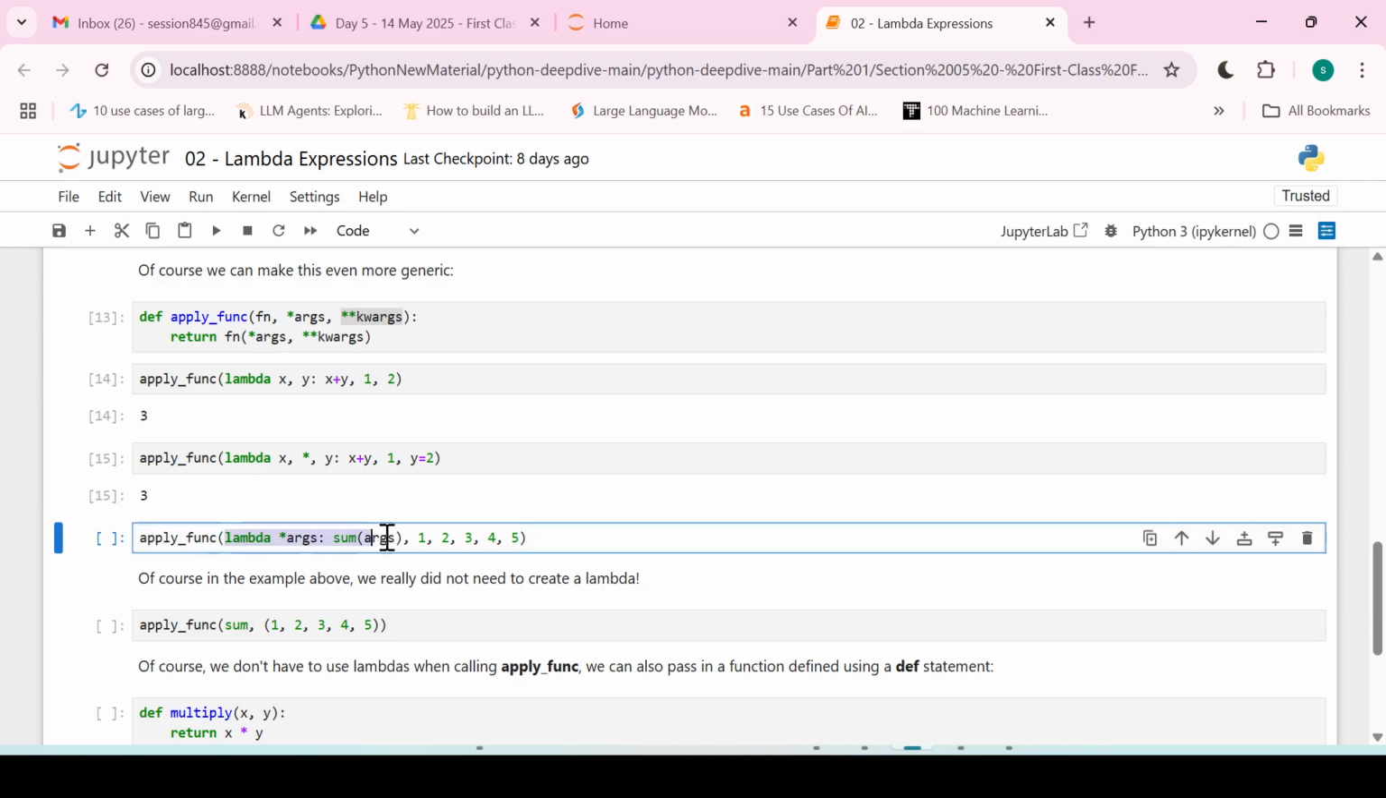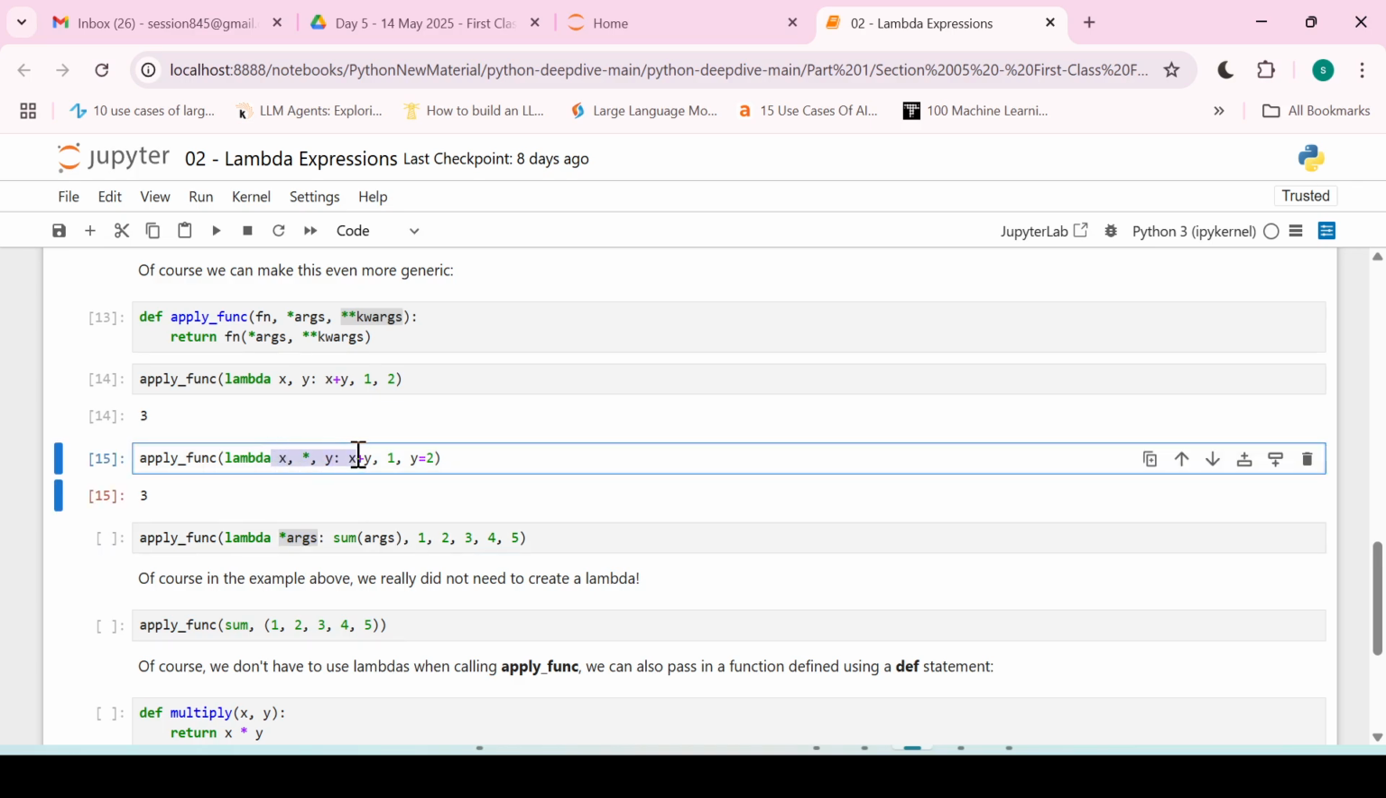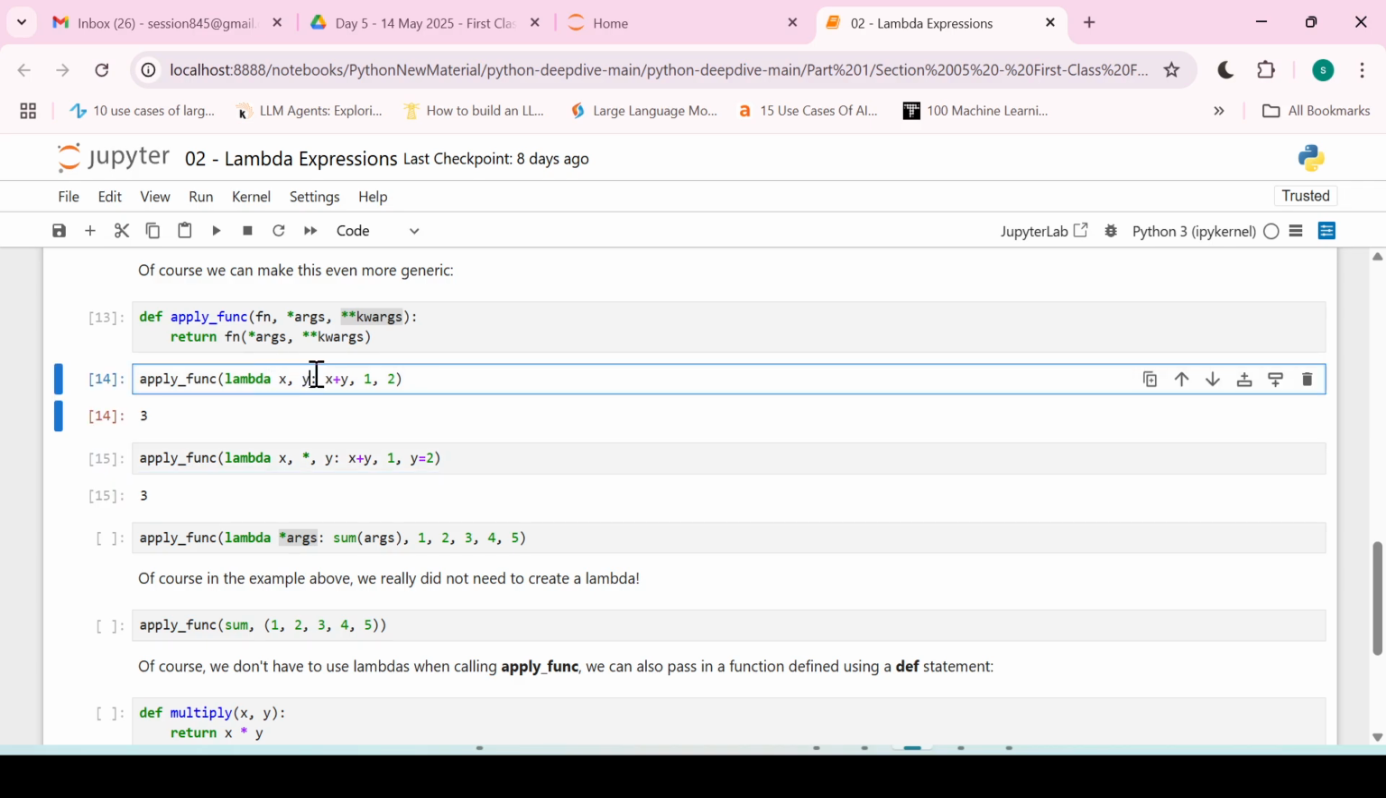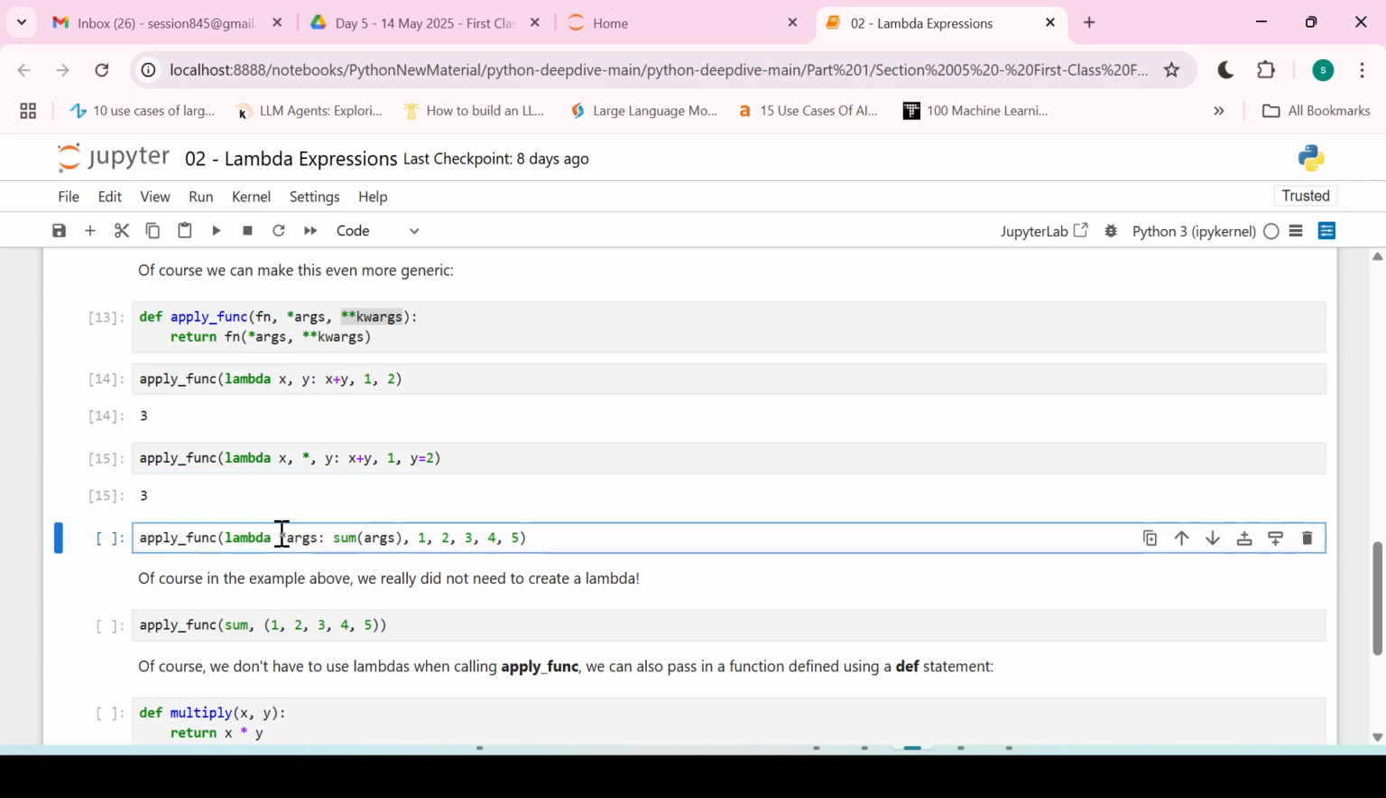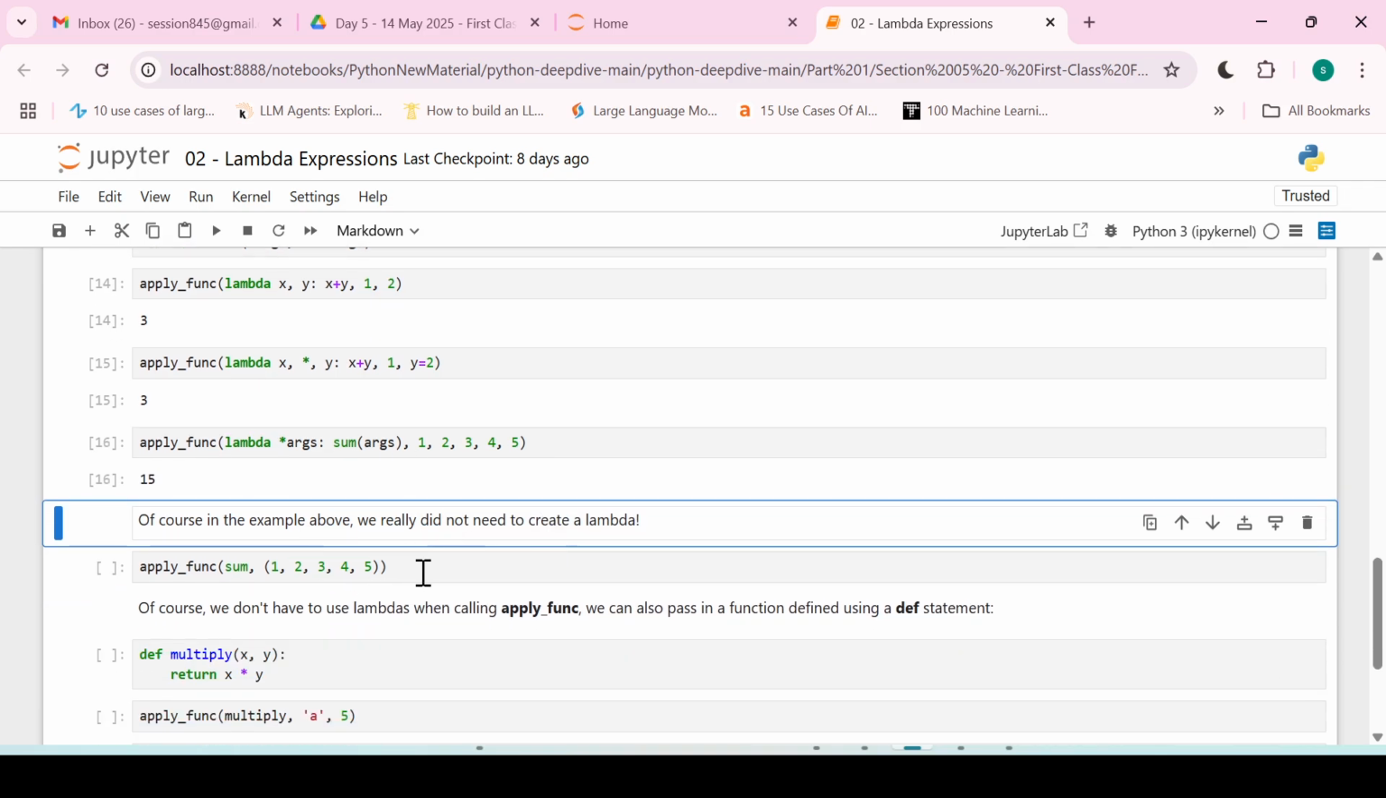We have this lambda function, which takes arguments and takes the sum of the arguments, and then we are passing 1 2 3 4 5. So this 1 2 3 4 5 will be captured by the args, and this is the value we are passing. So this lambda function can handle any number of arguments. Earlier we were defining the arguments over here and over here, but now we are not defining how many arguments we want. So it can handle any number of arguments, right? This is the output we are getting.